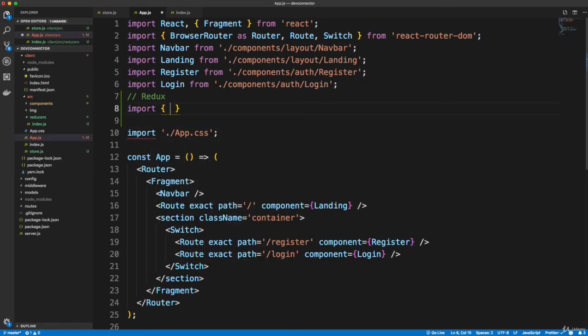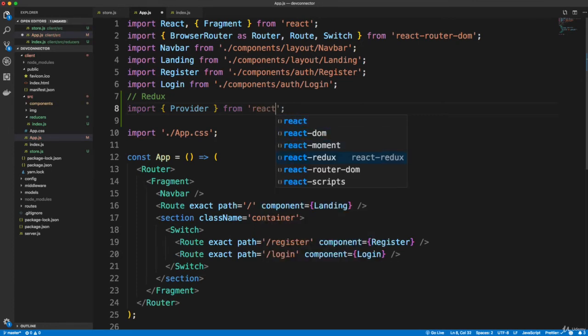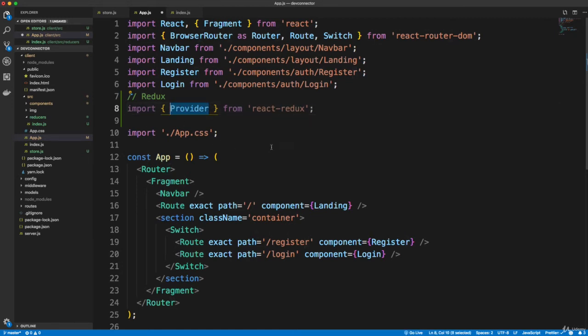Okay, so in curly braces, we're going to say Provider, and that actually comes from the React-Redux package. So we want react-redux. And that's what actually connects the two, because Redux is separate from React, but this will combine them together, and we can do that by surrounding our entire app inside with this provider.